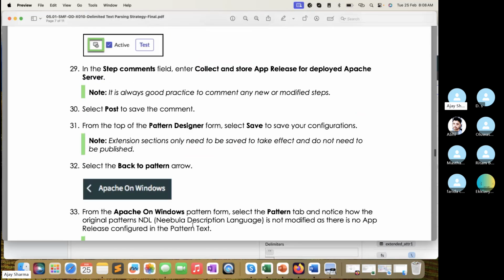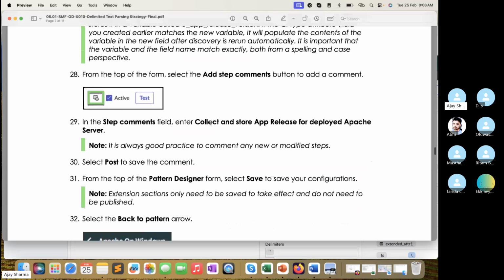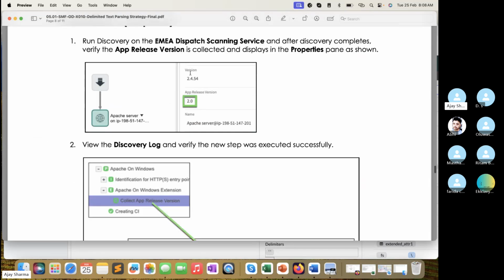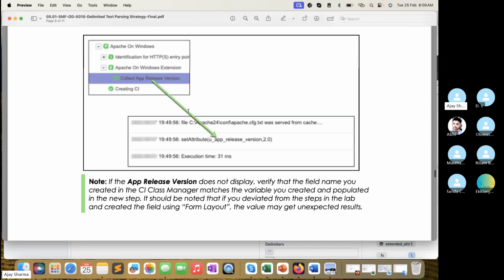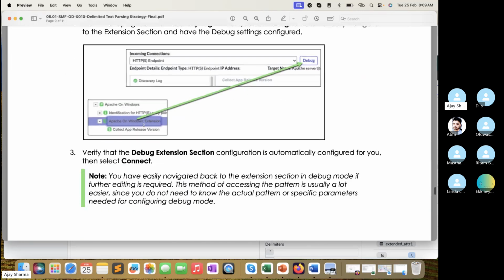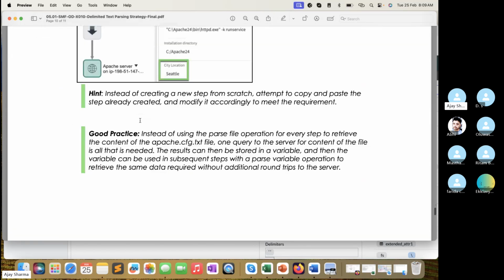So the same thing they are doing now, they are just showcasing this one: add a new step, which is collect the store app release and deploy it to the Apache server, go to this, and then just put that information. And once this is done, they are giving a challenge as well: the app release version will be populated in that custom attribute which we have created, right? But I have not created this one, right? So that will be done once we run the discovery, and the extension section of the Windows Apache will be triggered and we are able to get that information available there, right?